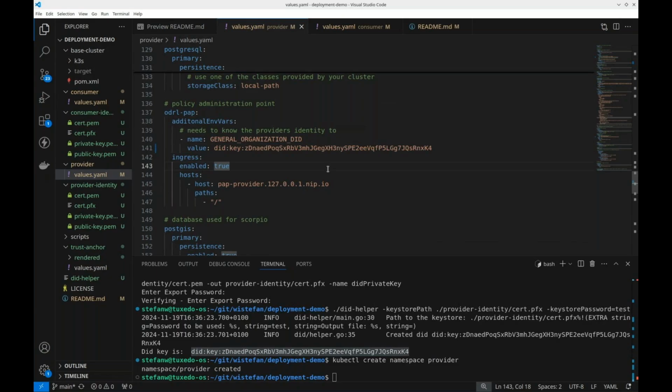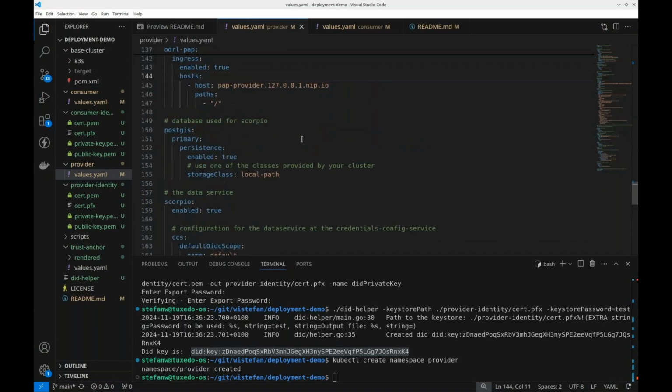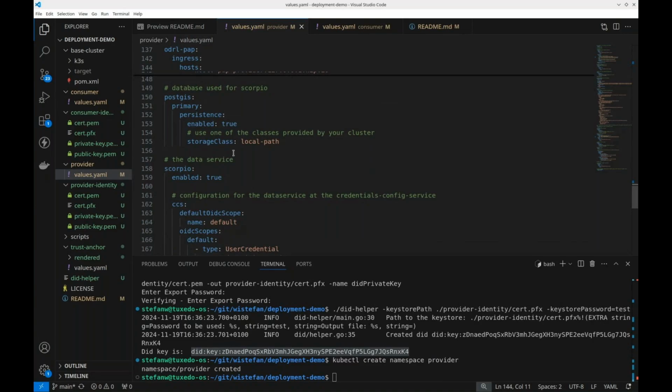So you don't have to enable this ingress at all times. That depends again on your internal use case. And at the last step, we also have to configure our data service, which is Scorpio. And as I mentioned, it also needs a PostGIS. We provide the pre-configured PostgreSQL here. We only have to set the storage class again.